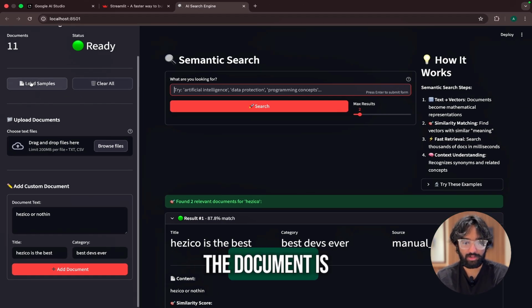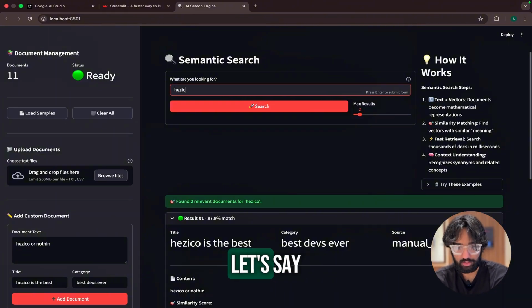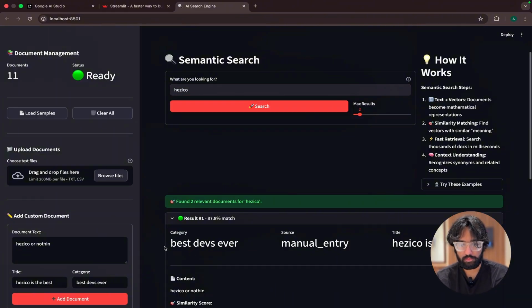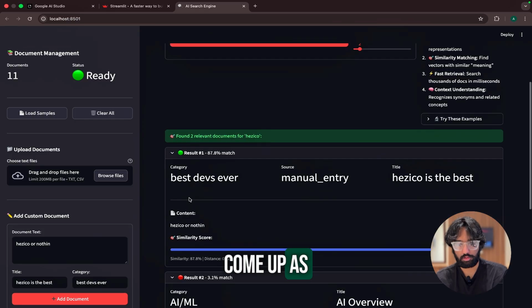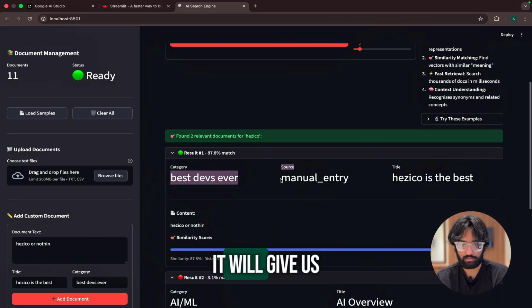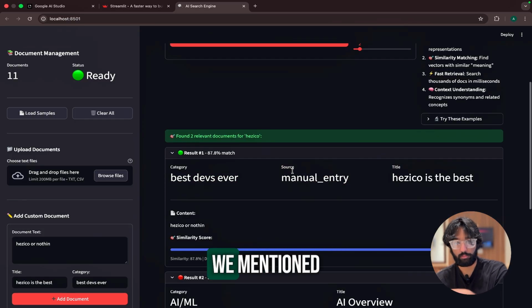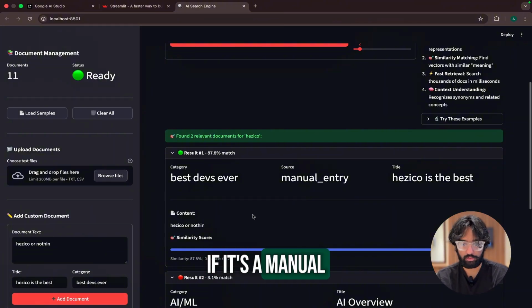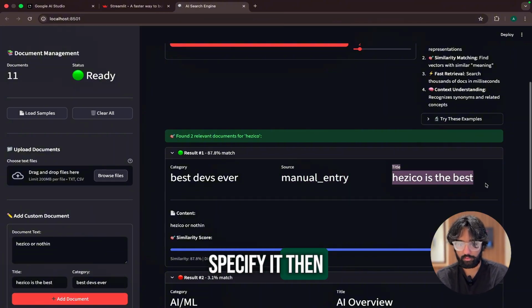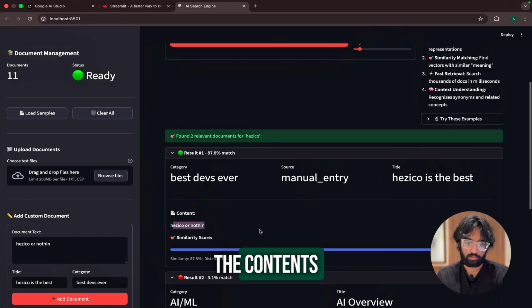Okay, so once the document is added, we can now just search, let's say Hezico, and search. It will come up as the document that we made. So it will give us the query, it will give us the source like we mentioned in our program. If it's a manual entry, it will specify it. Then it will give us the title and the contents of the file.